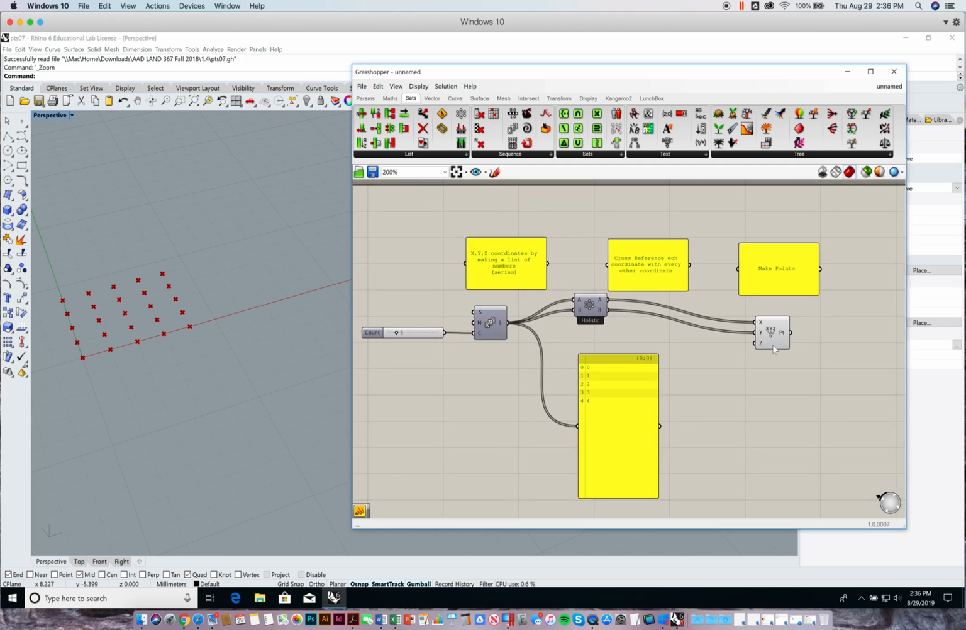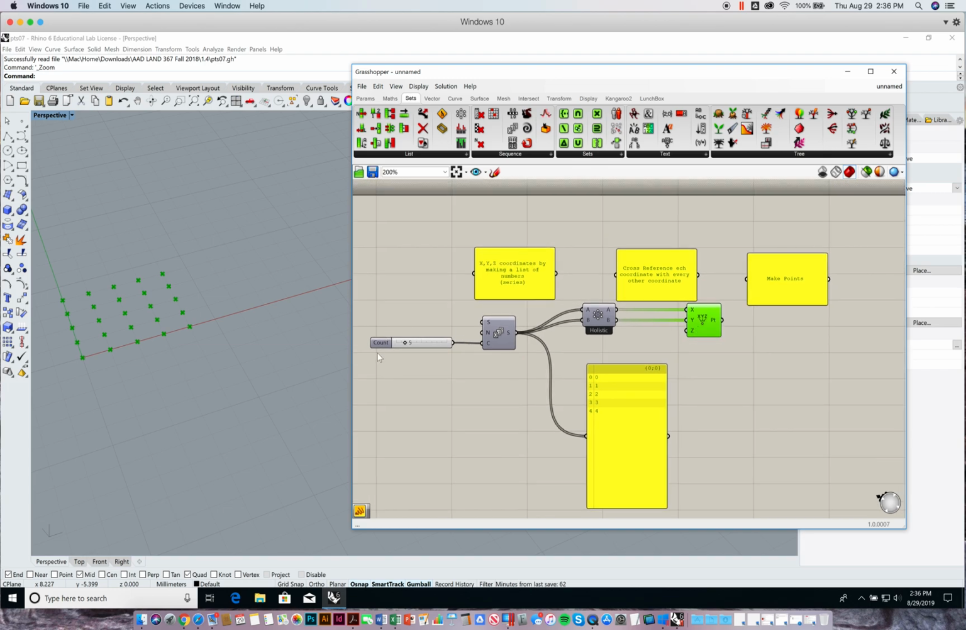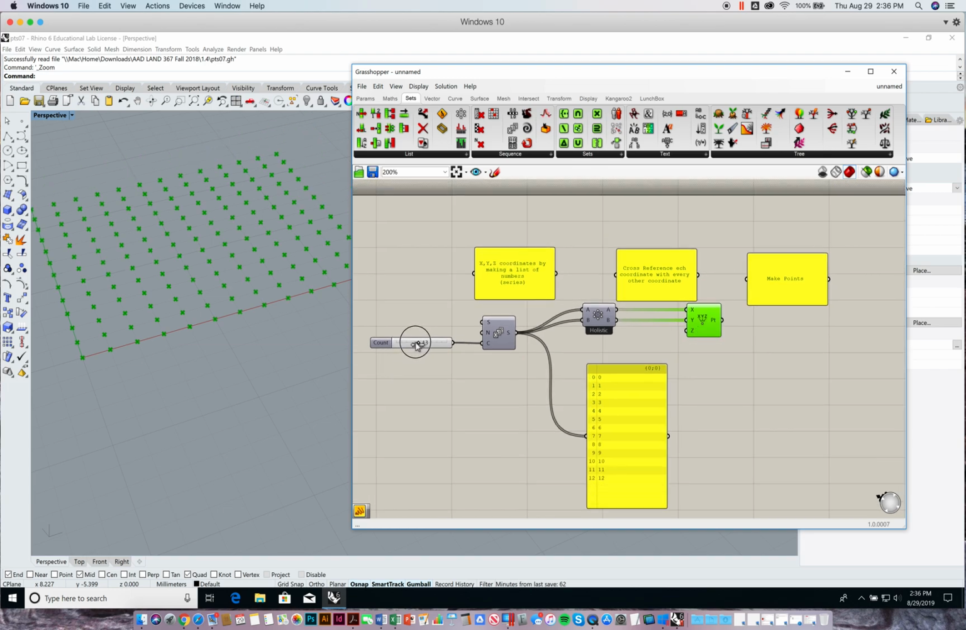So that gives us our grid of points. And of course, we can change the number or the amounts in our grid of points, right? By changing the number of values in the original series of numbers that we create and then cross-reference in order to create these x and y coordinates, okay?